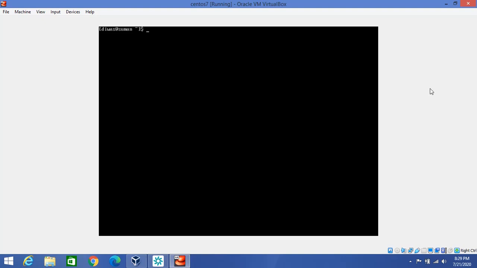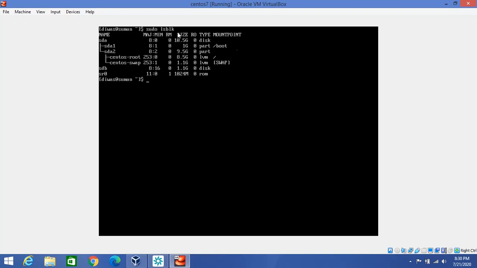So the first thing we're going to do is check our block device. In order to do that, the command that we're going to need is lsblk. So sudo lsblk. I'm using sudo because you need root privileges to do that. And then as you can see here, I have SDA, which is already partitioned, and then I have SDB, and today we're going to partition this block device SDB.